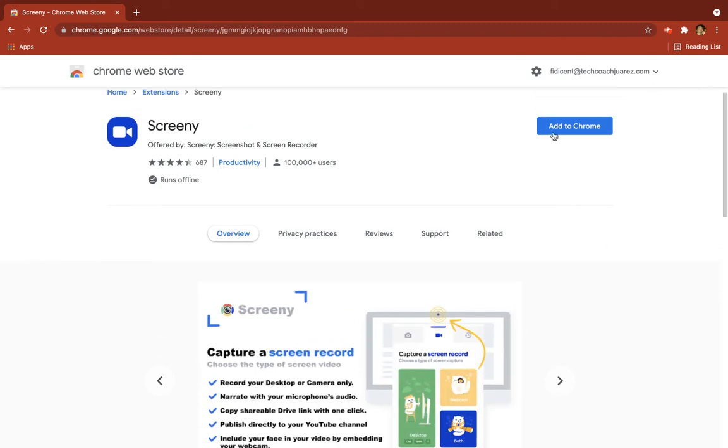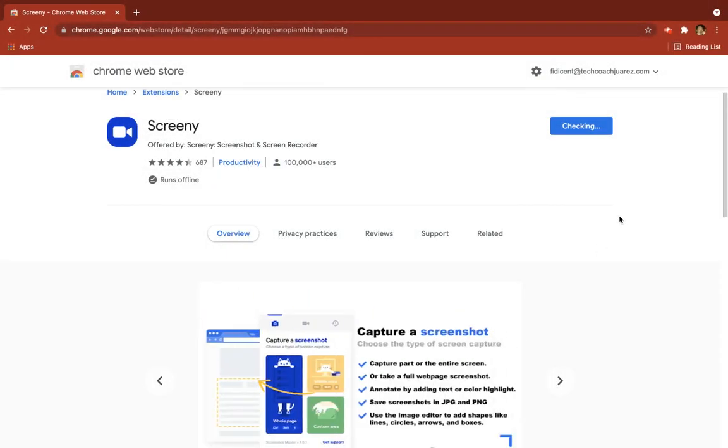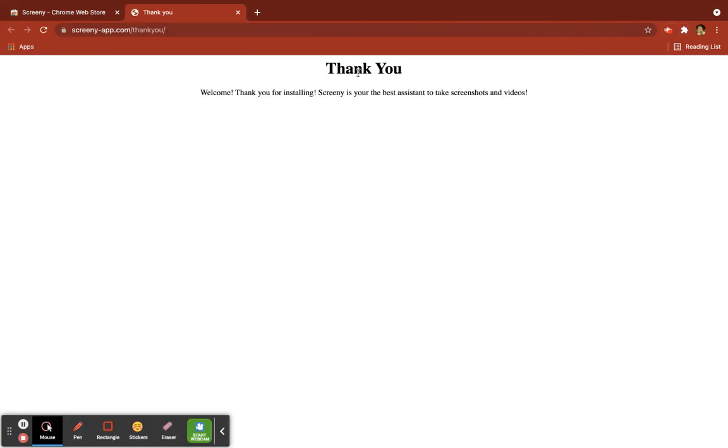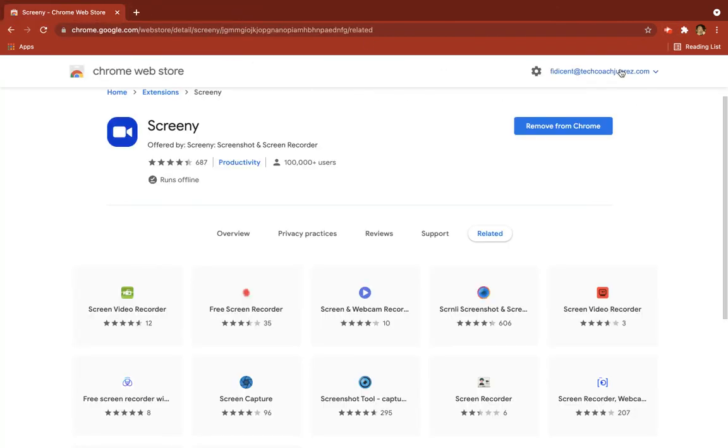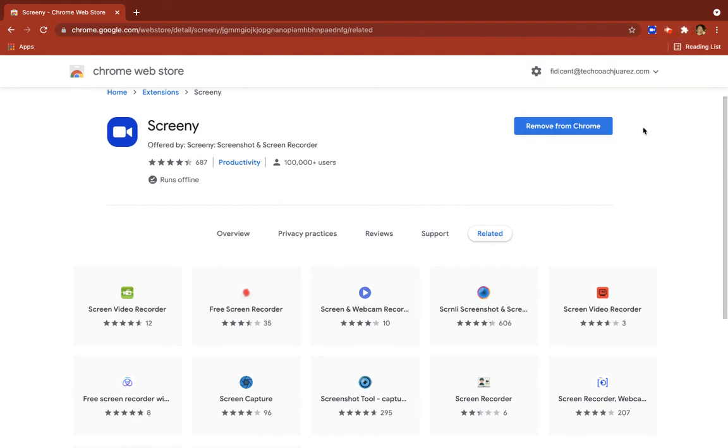So all you'd have to do is come here, add to Chrome, add the extension, and take a second to download, and then you'd be able to add it to Google Chrome here. And you'll see this little puzzle piece here. So when you click on the puzzle piece, this shows you all the extensions. If you want it to appear here on the Chrome browser, you have to hit the little pin right there, and now it's able to be seen and used on Google Chrome.